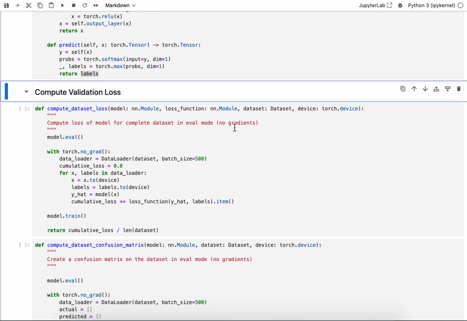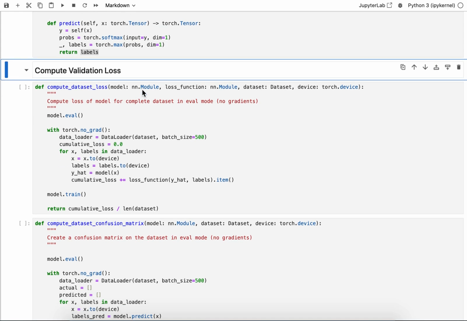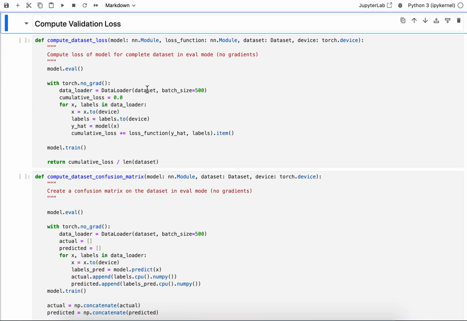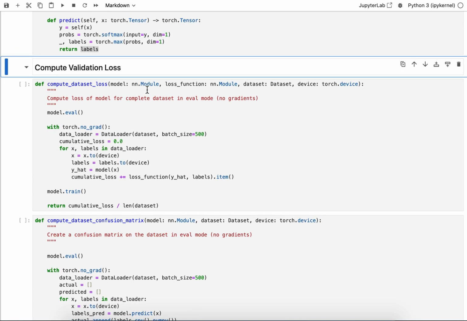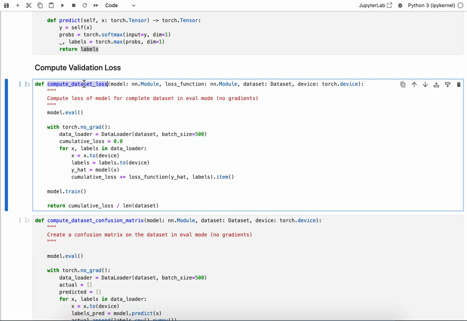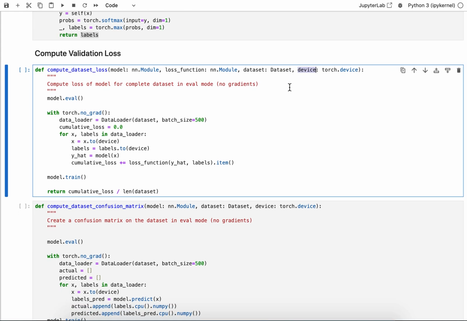So I'm just going to run this cell to have the model built. And now I have these two functions here to evaluate the model. That's something I want to do before, during, and after the training. One is called compute dataset loss. What it should do is compute the loss for all the data points for a given model that I pass in. So I pass in the model, the loss function, and the data set, in our case the validation data set. And then we're also going to put that right onto the device.